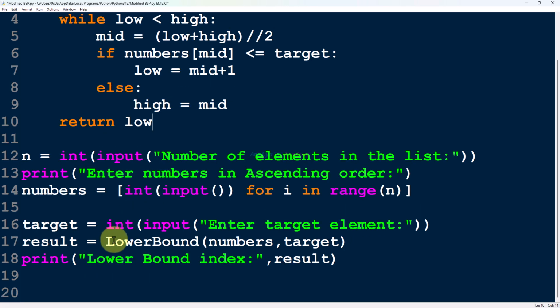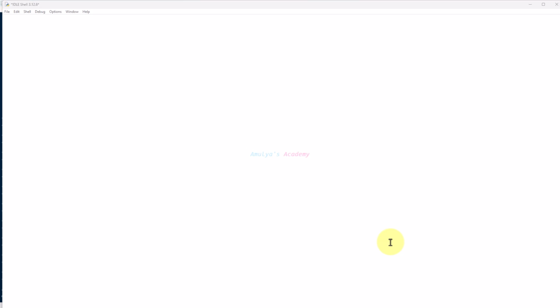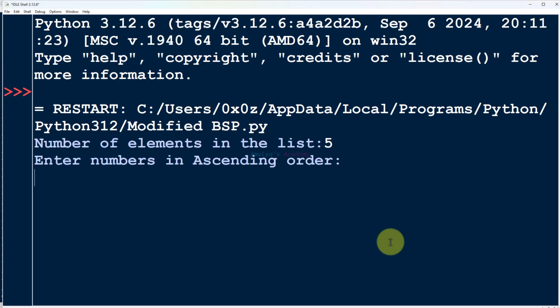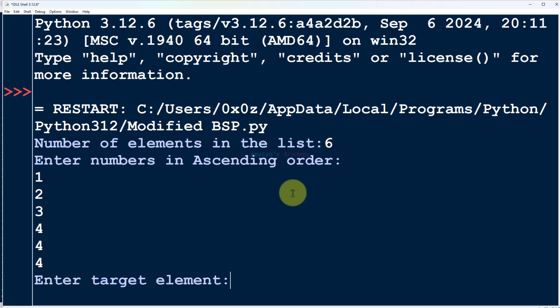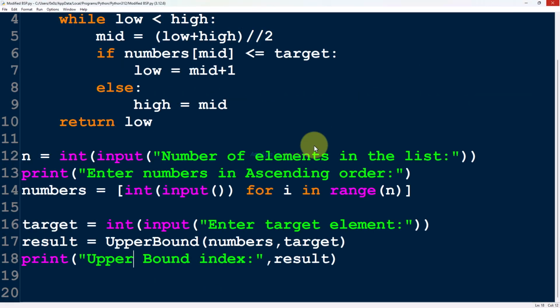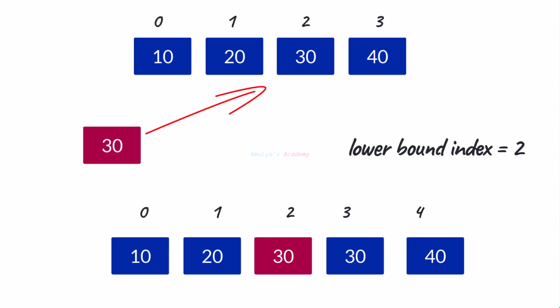Then here we need to call this function upper bound. And here we need to print upper bound index. And we are done. Let's save this and execute this. Let's enter target element as 30. In the lower bound, we'll get index as 2, but here we'll get index as 3. Okay, this is about upper bound program. Here you can see the difference between upper bound and lower bound with an example.